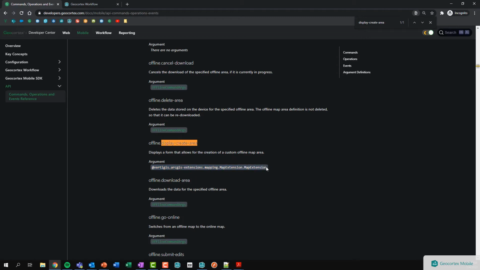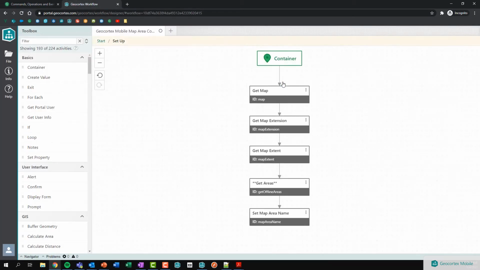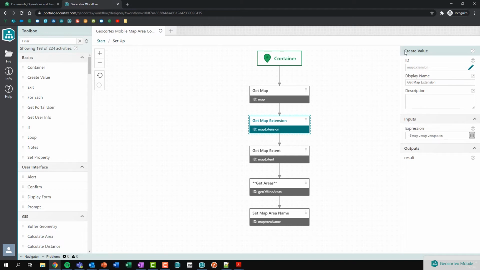So how you actually get this map extension using Geocortex Workflow is here. If we go into the setup, I'm using the get map activity, and then this allows me to create a variable or a value called map extension, but you could just supply this as well. So it's just it equals map.map.ext, and that will give you the map extension.